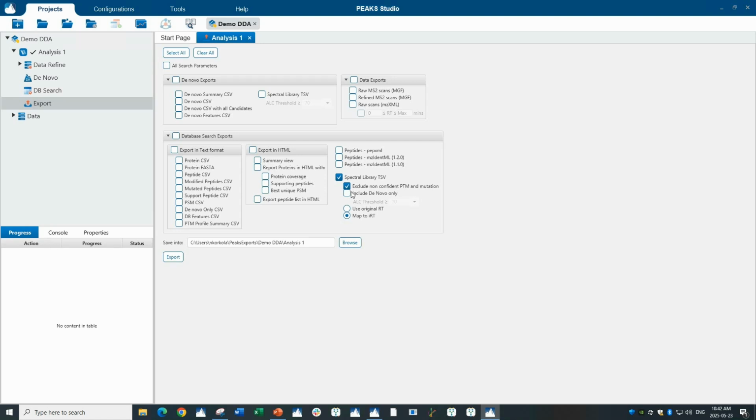You can also choose whether to include the de novo only peptides, which were peptides that were not identified in the database search. A score threshold can be set for the de novo only peptides to be included in the spectral library. The default is 70% average local confidence.